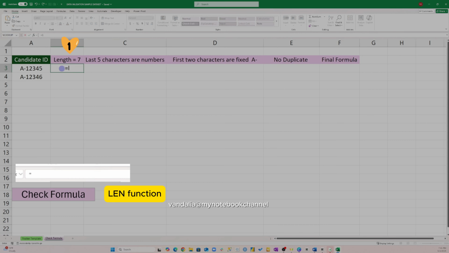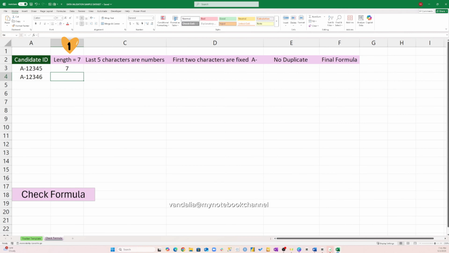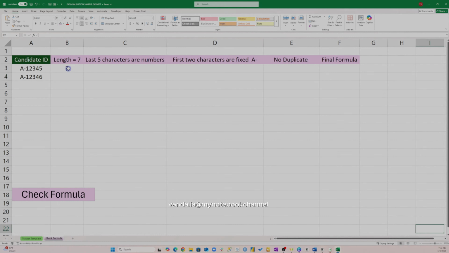So I click equals in this cell, select LEN, click into the cell A3, close parentheses, press enter. Here I got 7 for the number of characters, which is great. However, I still need this formula to return true if all its arguments evaluate to true and return false if one or more arguments evaluate to false for my data validation to work properly.